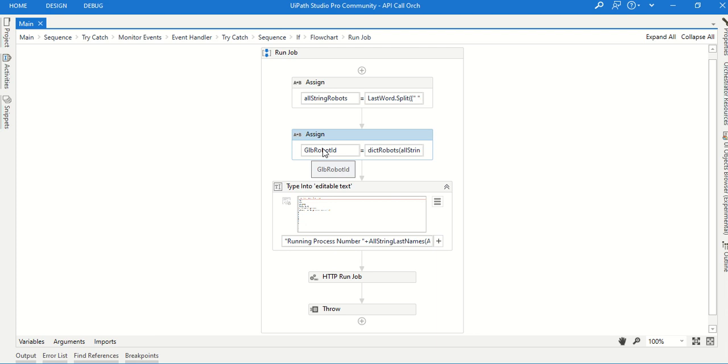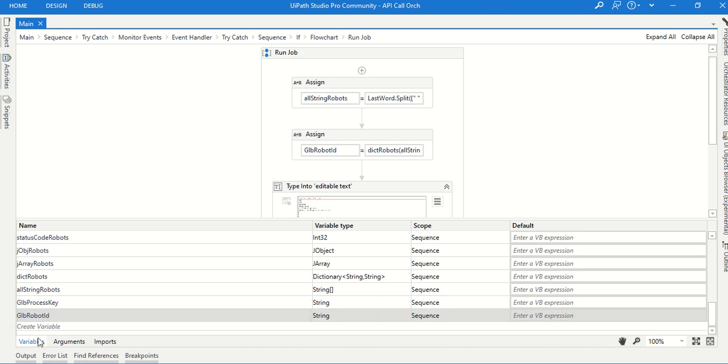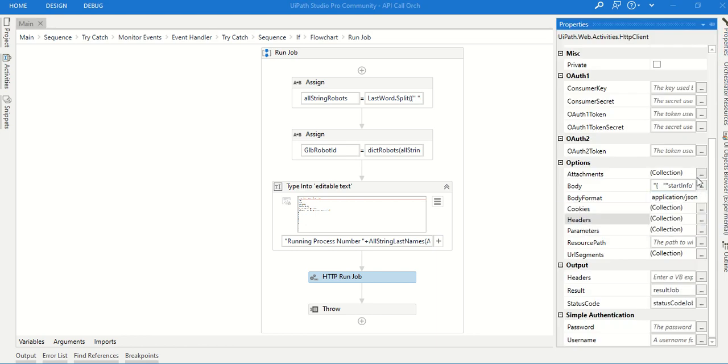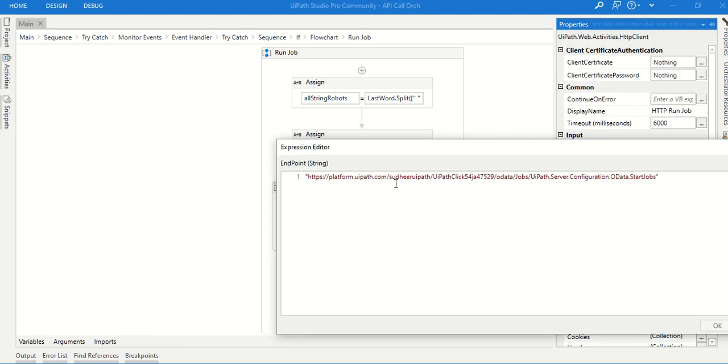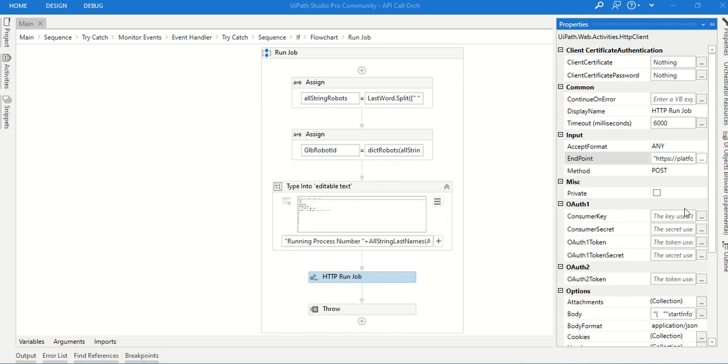One is a robot ID, and another one is a process key. That's why we created the two global variables, GLB_RobotID and GLB_ProcessKey. Here you can see GLB process key and GLB robot ID. That is what we need to run the process. The key is the same thing, and this is the account logical name and tenant logical name. Once we have done this, this is a short job.